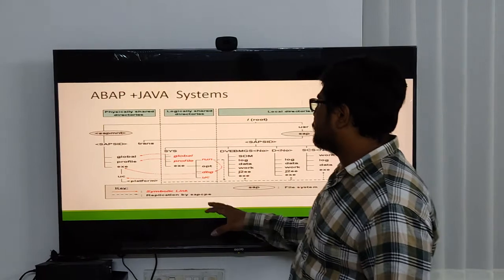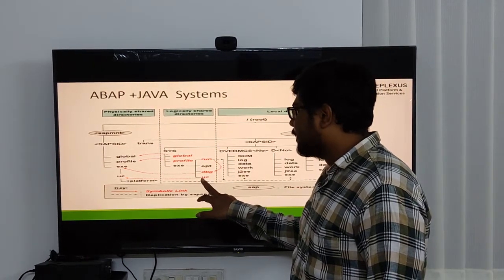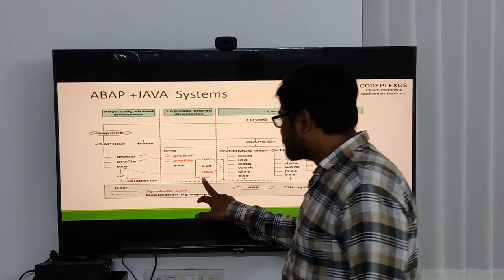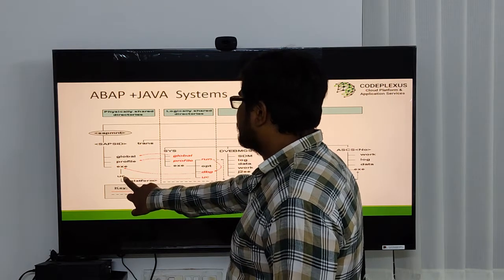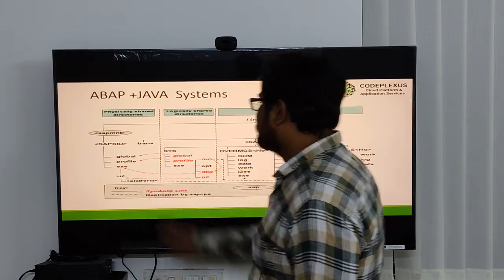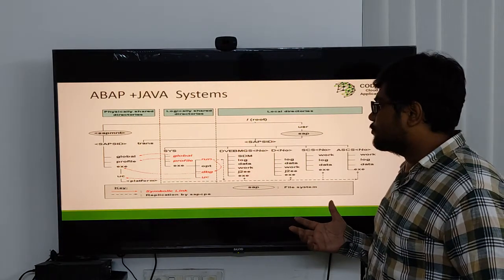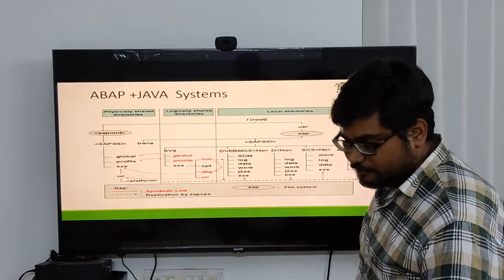Here ABAP is non-Unicode, so we have an extra folder, UC, which is redirected to this sapmnt symbolically. So it can be seen that non-Unicode systems can be synced with this symbolic link.